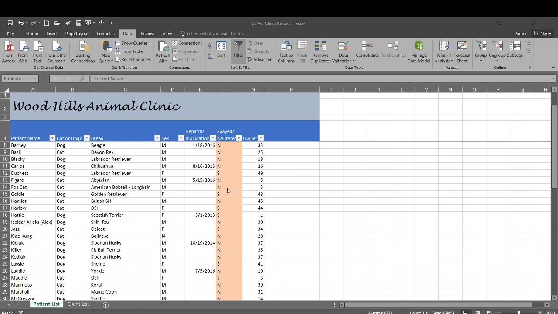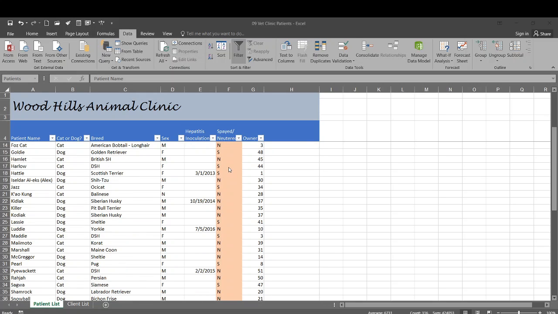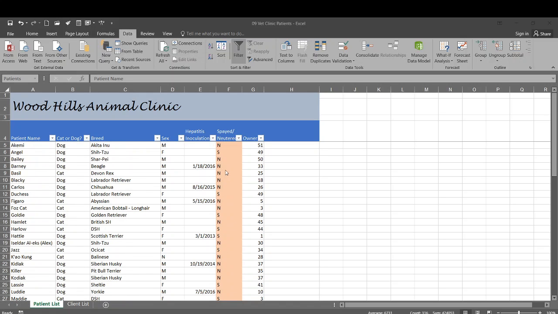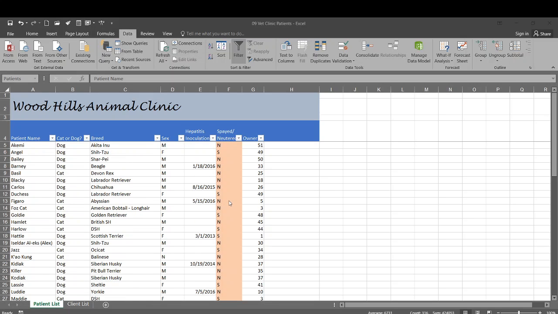So our conditional formatting has applied this salmon colored or pink cell fill color to cells that have an N or an S in them. So we have all these, and then we have the ones that are empty. So our cell attribute is the conditional formatting, the color that's been applied to it. So spayed and neutered, that's our column title.